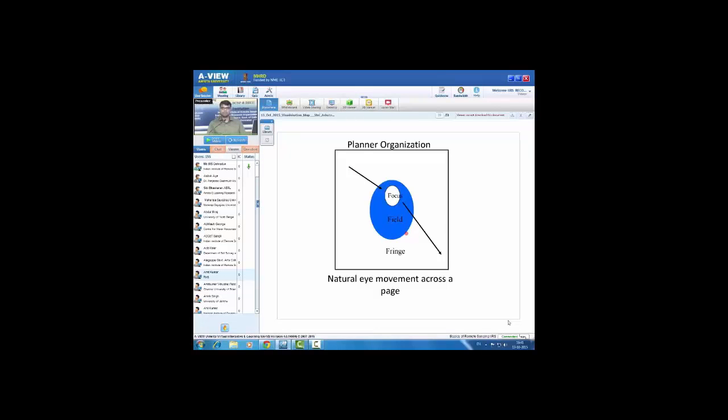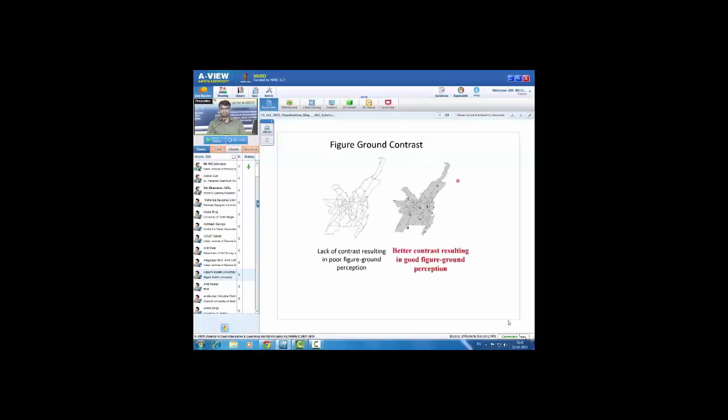For example, if you want to put a legend, we should generally try to put it at the bottom right, so that whenever a user sees the central theme of the map, he can later, while exiting from the fringe, see the additional information regarding the map.